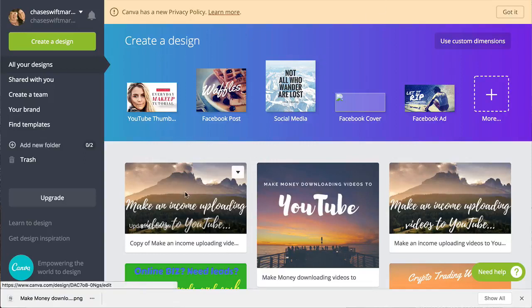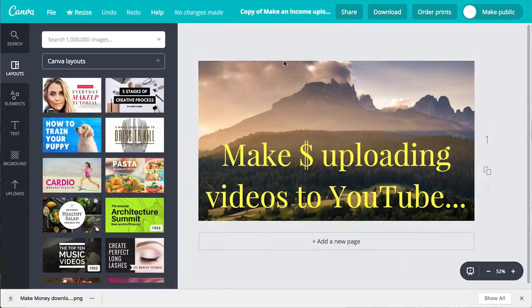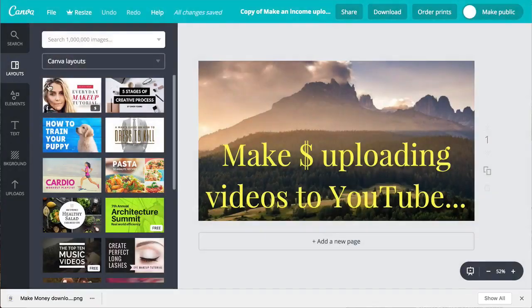Actually, let's see if this is the copy. Okay, there we go. Up at the top, it does save. Let's see if it's under File, Save. That'll resize. Oh yeah, Save. Now it last saved a few seconds ago. It actually saves it for you. I'll click on Save. Okay.